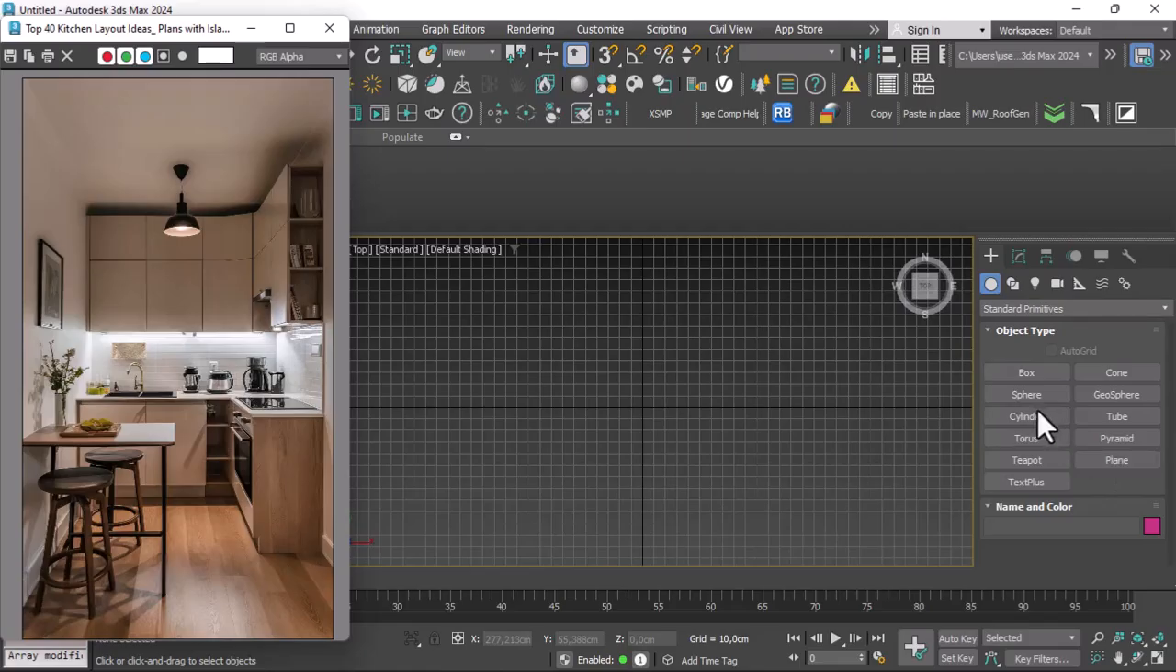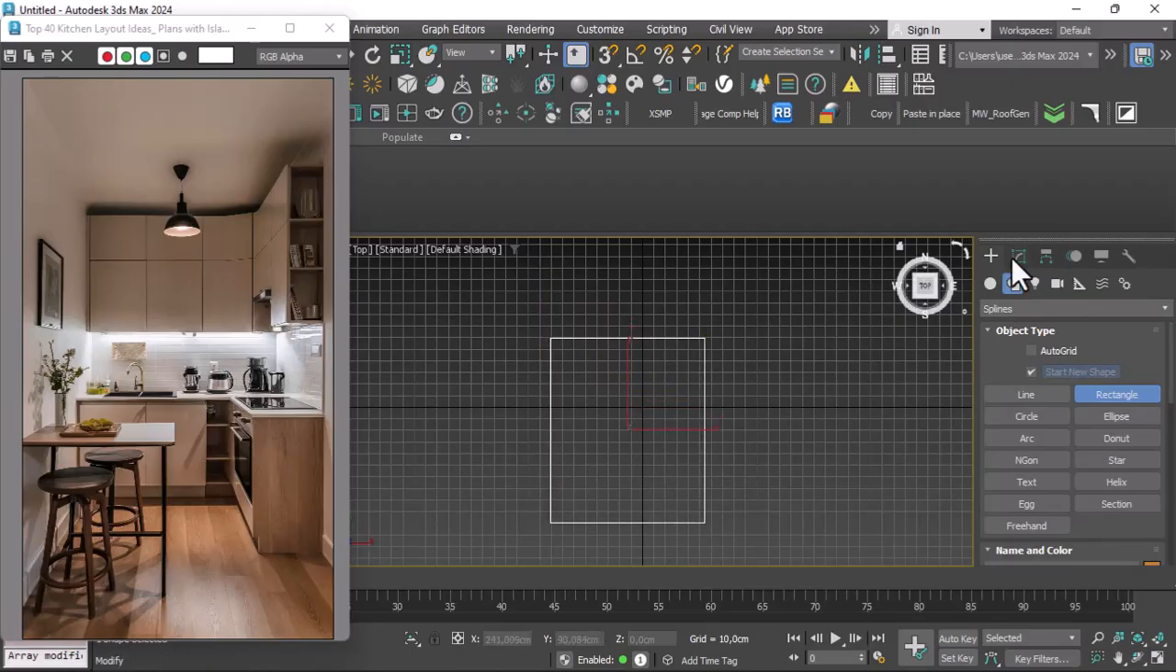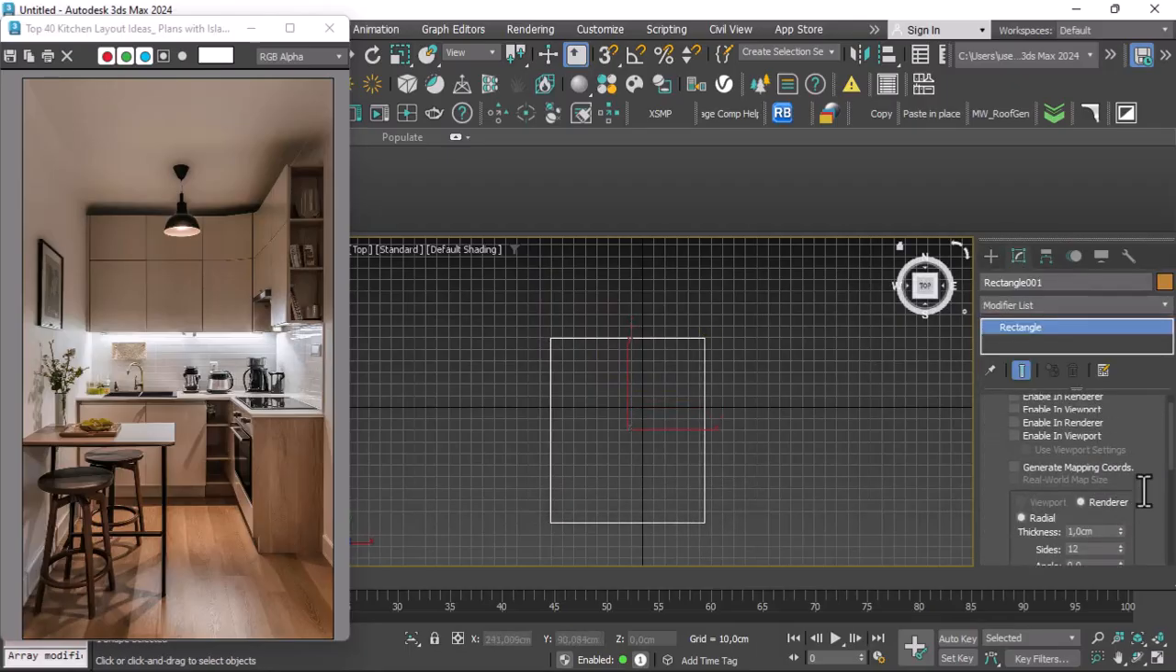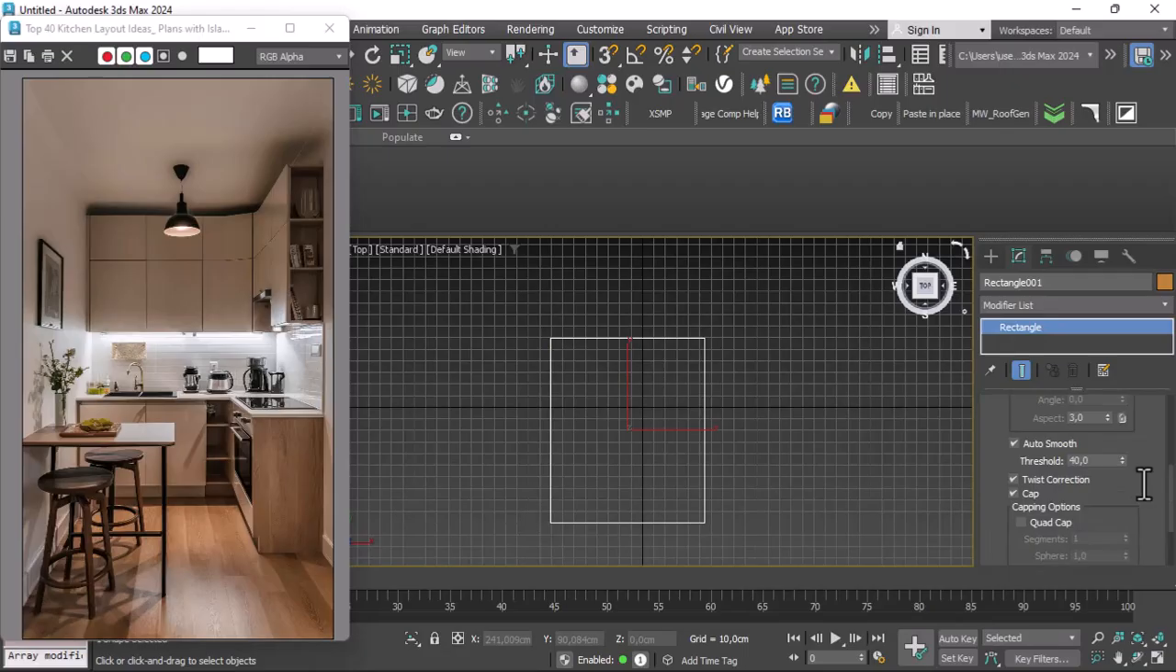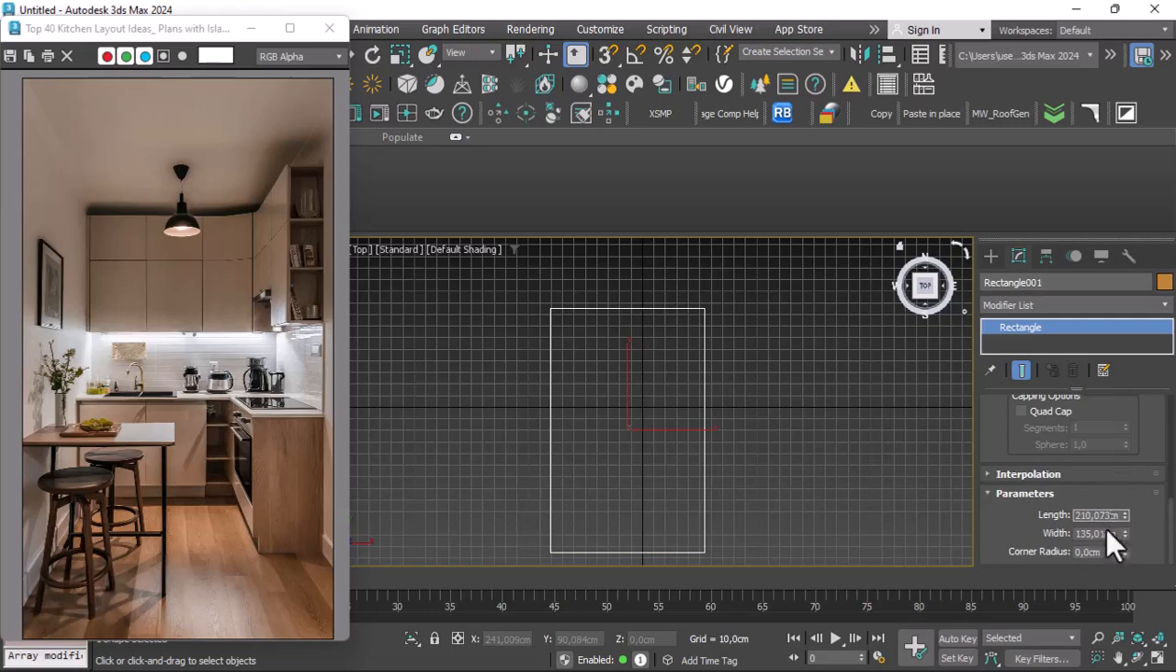I'm going to use a rectangle as a guide for the walls. This rectangle must be 2 by 3. Let me put the dimensions here. This is going to be 3 meters, so this is 300 centimeters.